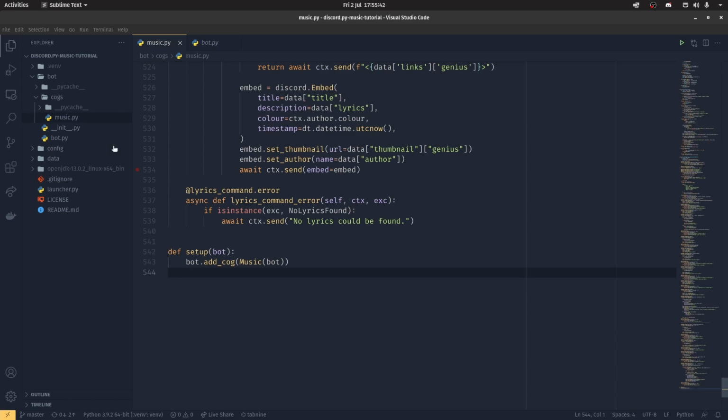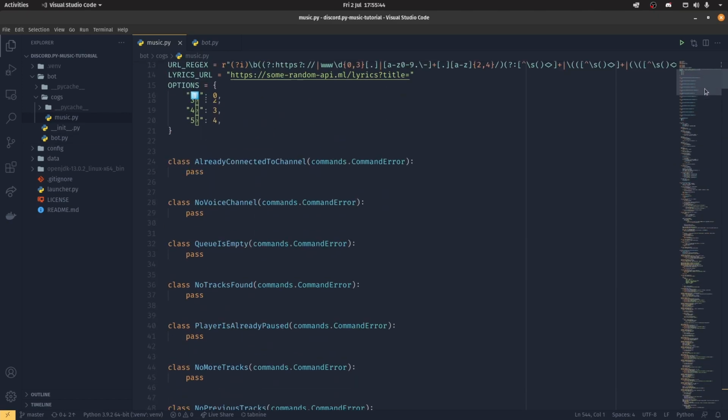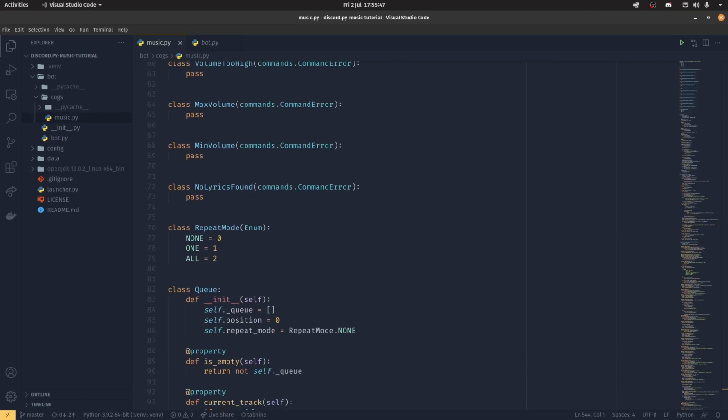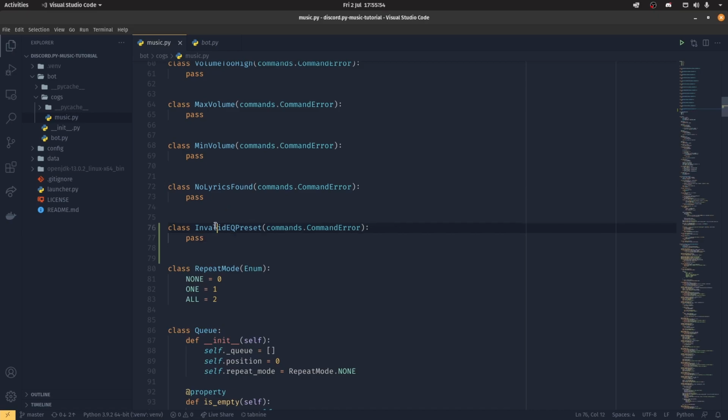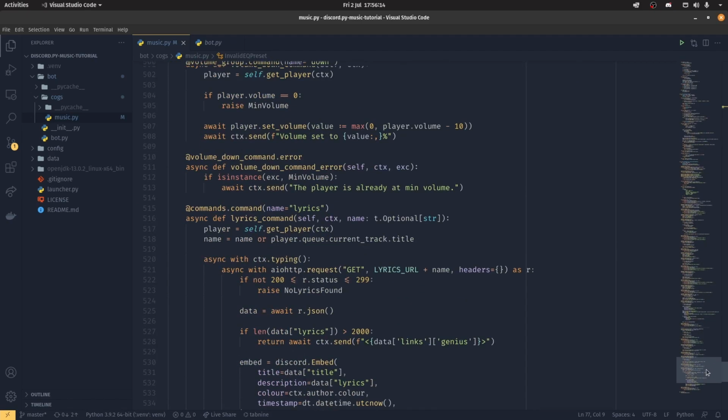So we're going to go up to the top of our file, and we're going to put in another error, and it's going to be class InvalidEQPreset. This basically says, if we're passing in a preset that doesn't exist, then we need to raise that error and tell the user that. We don't need to do any constants right now. There are more errors, but those are for the advanced EQ. We're just focusing on the simple one for now, because I think it'd be easier to split it cleanly in two rather than try and mix them all up.